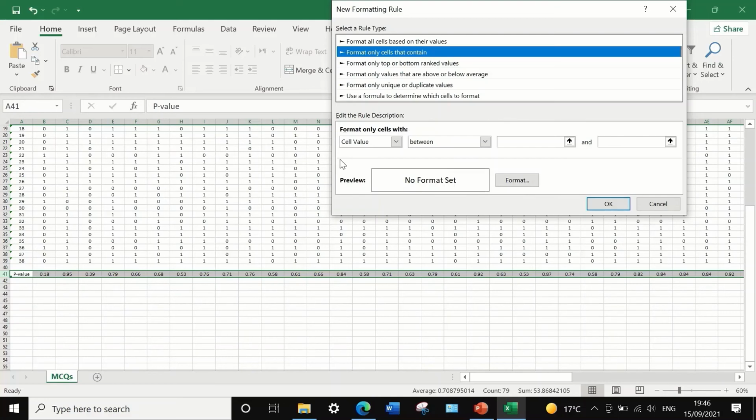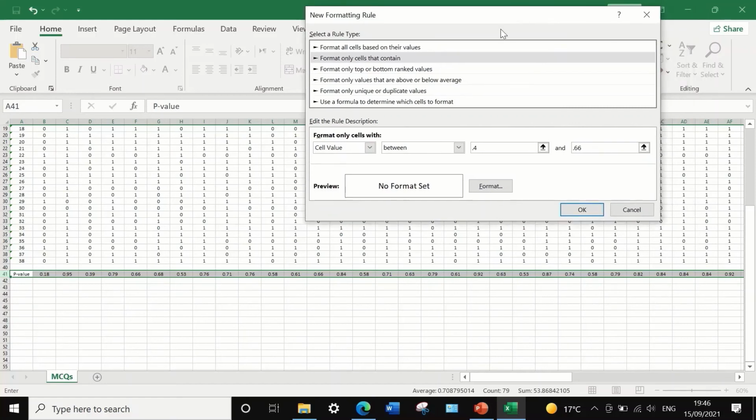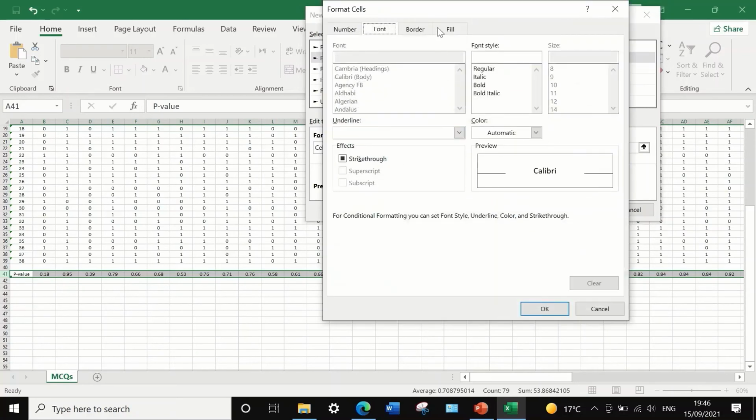click on format only cells that contain. So in this format, I'm going to color code only cells that have specific values. So for cell value, I'm going to use a range between 0.4 and 0.66. So what I'm going to do here is color code anything between 0.4 and 0.66, and I'm going to give it a color by clicking on format and clicking on fill.